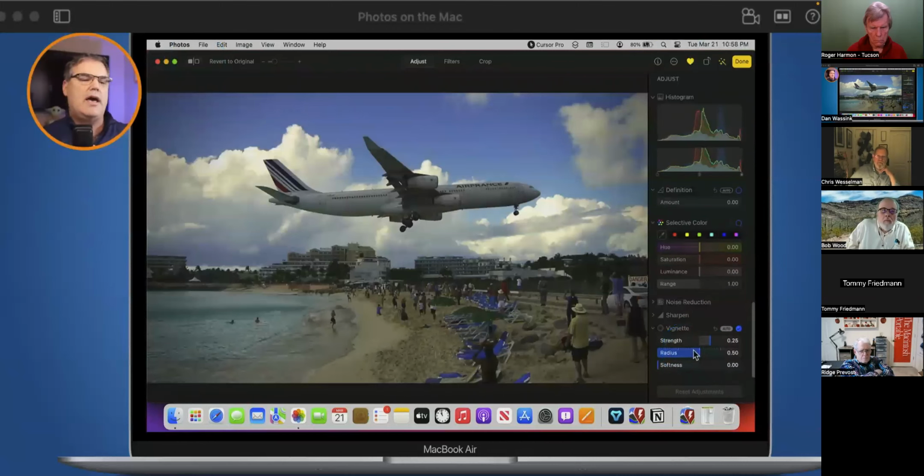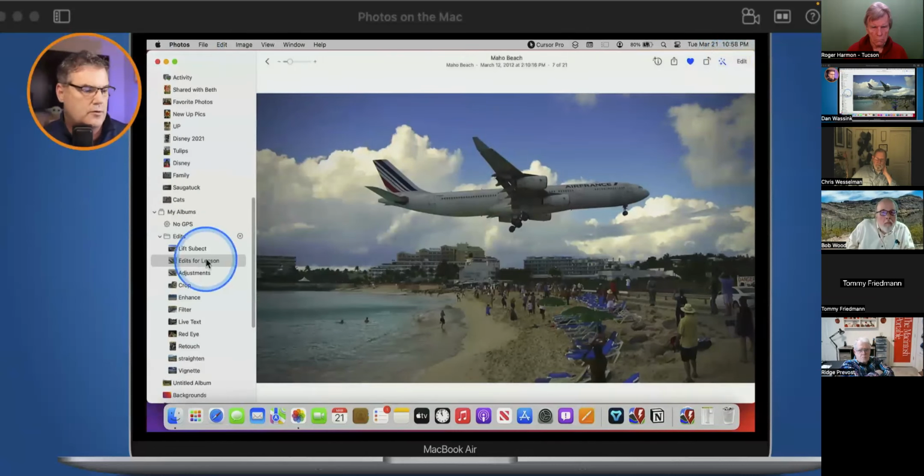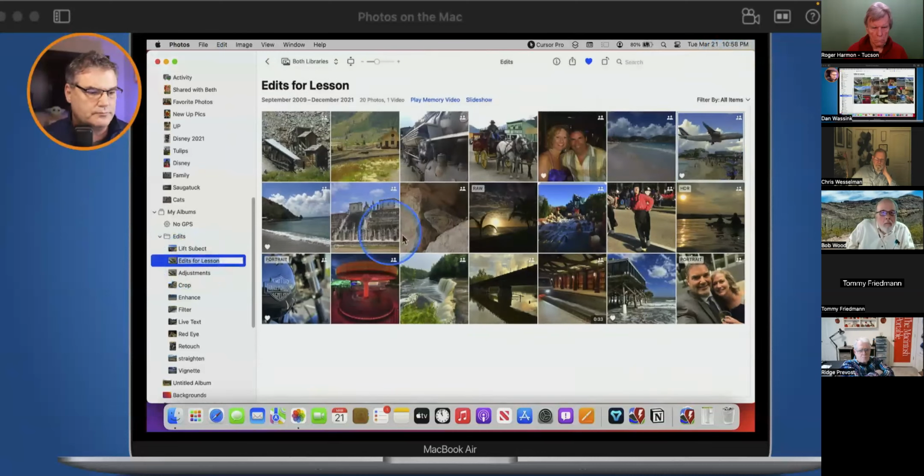So there's a lot of adjustments that you can make with the Photos app. Anybody have any questions on adjustments? All right, let's take a look at filters. So filters allow us to apply filters. Let's go to a different photo here. We're going to go with this photo.